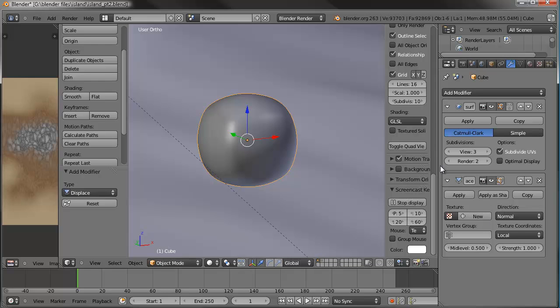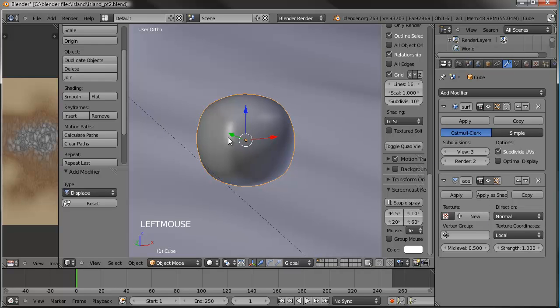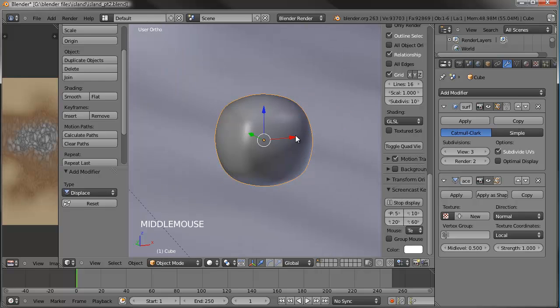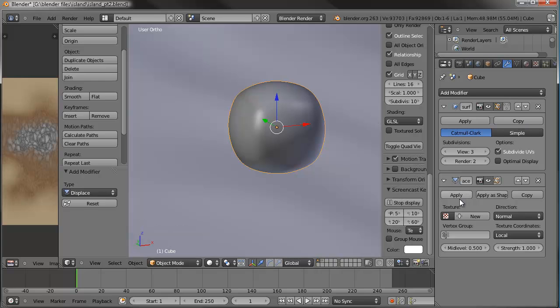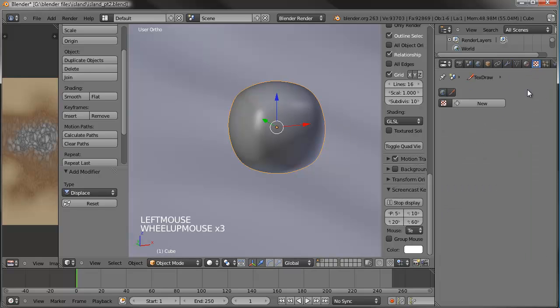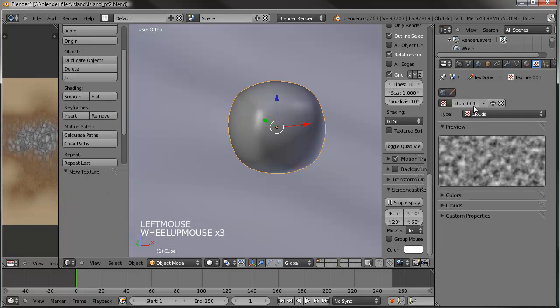What the displace modifier is going to do is give us a nice rocky texture, but it's going to be a procedural texture at the same time. So we're not going to have to save any images for it, and it'll still look nice and rocky. So we got that modifier on there. We need to set up the texture map that's going to act as the displacement. So let's come over to our texture maps, create a new one, and let's just call this one rocky.